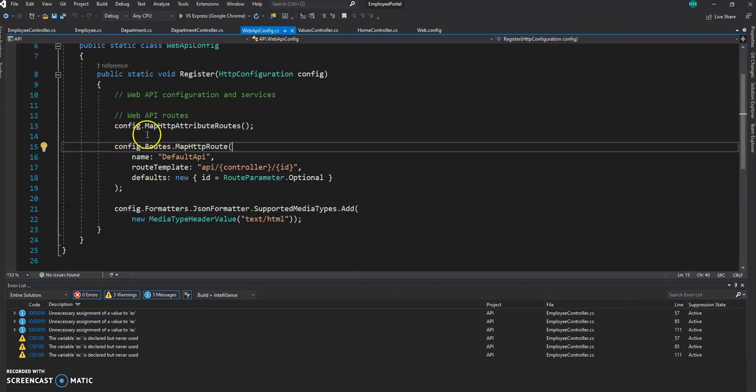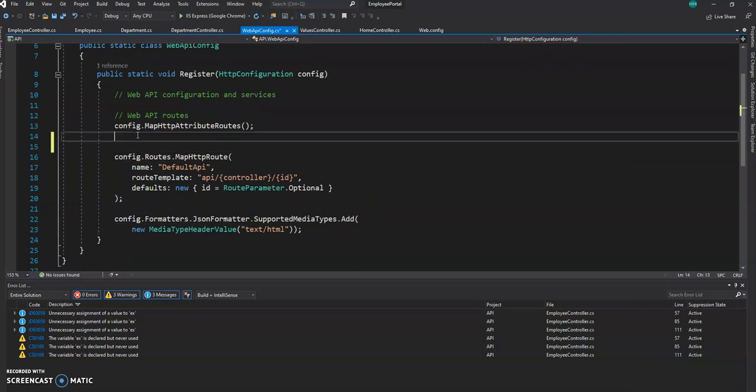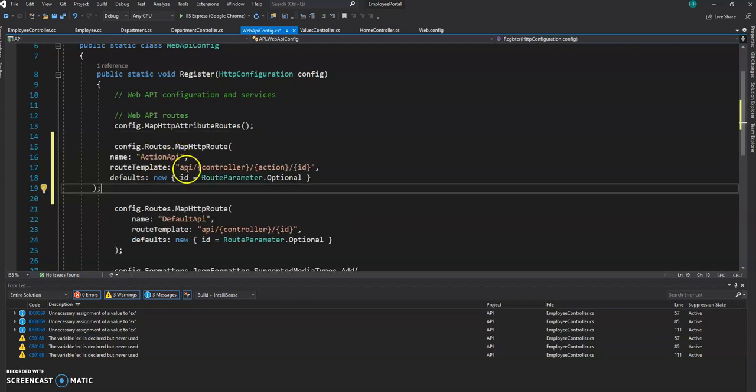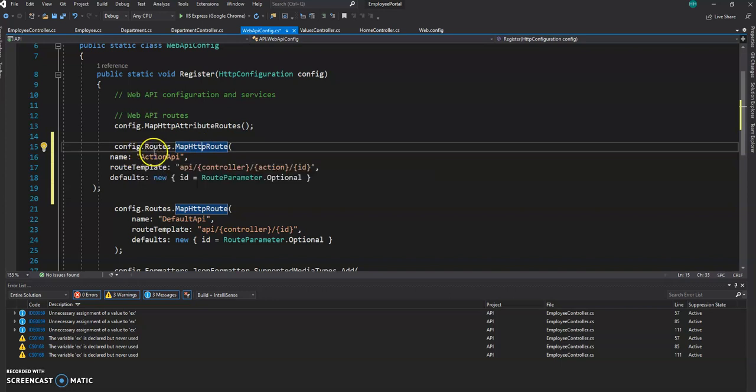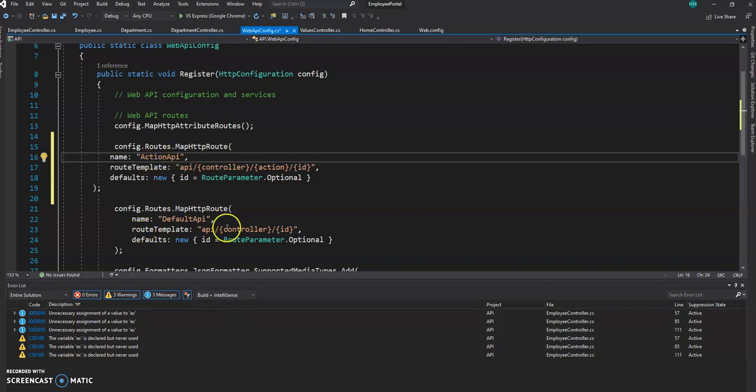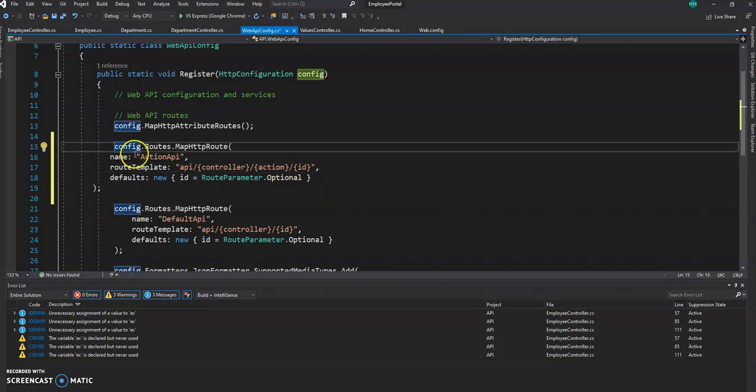And here, what we have to do is we have to add one more configuration for our routing. So what we are saying here is config routes map routing, and here we have given our mapping name as action API. Previously we were just following the default route API slash controller and ID was optional. But here what we want is, if let's say user wants to provide a URL with an action name, then we should be able to invoke that action when we do a post, put, get or a delete request. Okay, so that we will see in a bit.